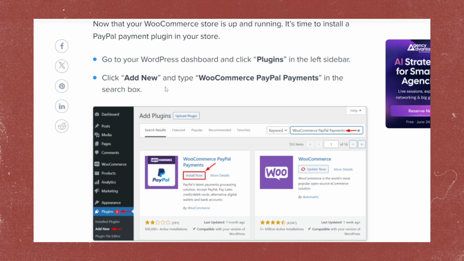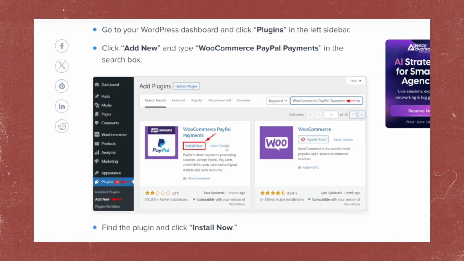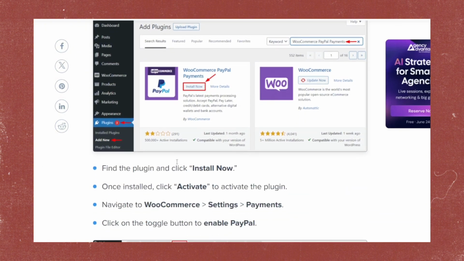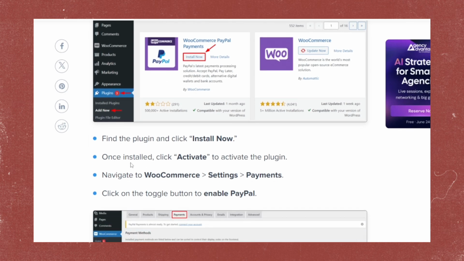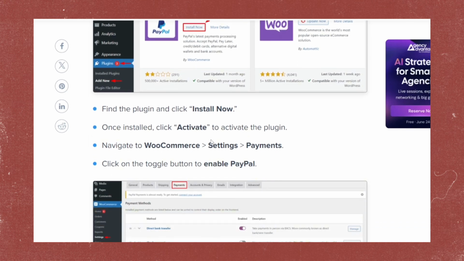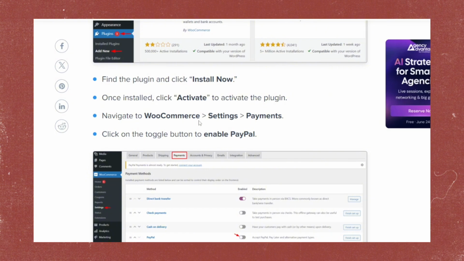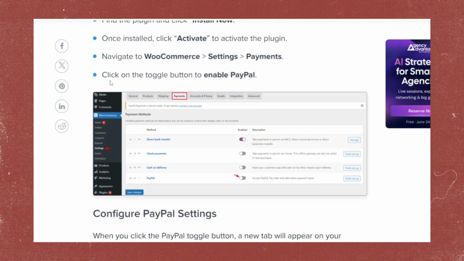Then navigate to the WooCommerce, tap on the settings, and then go to payments. Then just click on the toggle button to enable PayPal. So from here, just go to WooCommerce, then tap on settings, and then go to payments right here, and then just toggle this on.